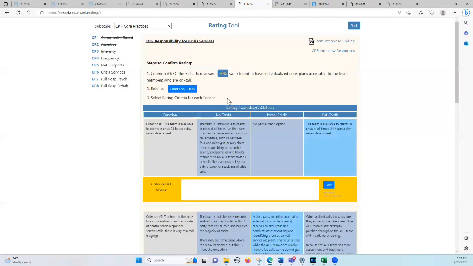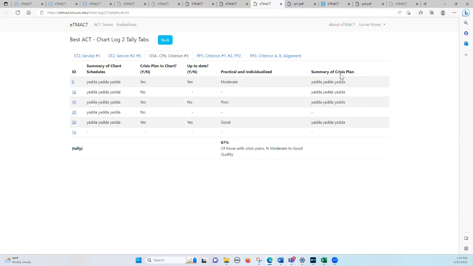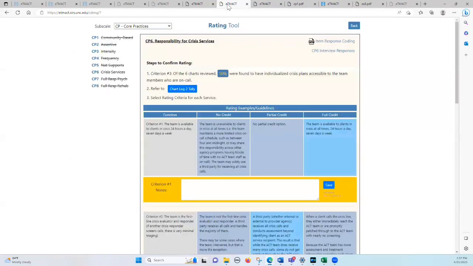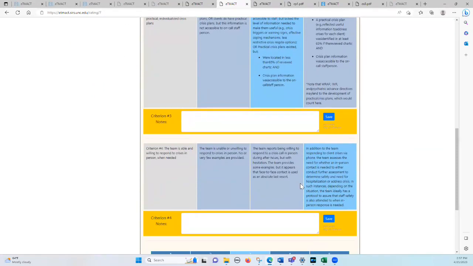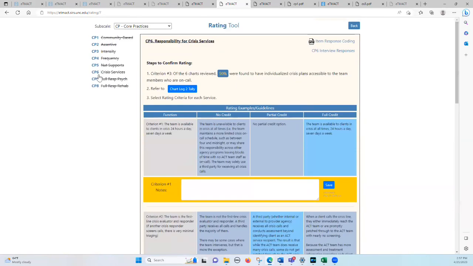Crisis services. It's going to bring in data that we found in the review of those 6 charts. You can jump to that tally sheet if you need to look at what we found, which will be recommended to get some of that qualitative data. And then you're making decisions, clicking through again. And as you click, the rating may change. See how that dropped it to a 2. But whatever it recommends, if it looks accurate, you're confirming before you move on.